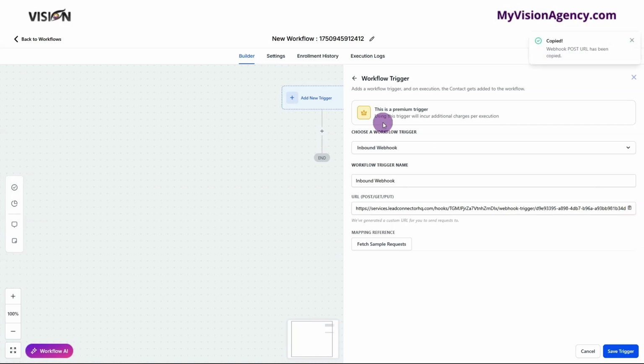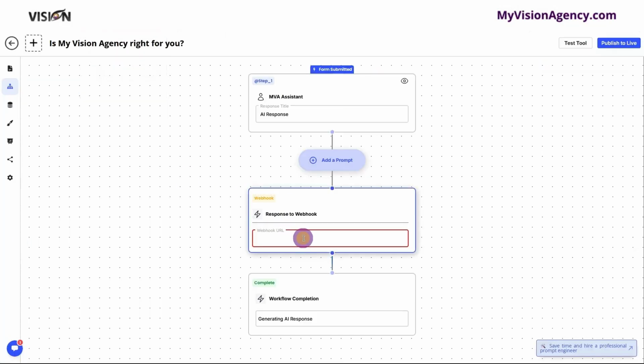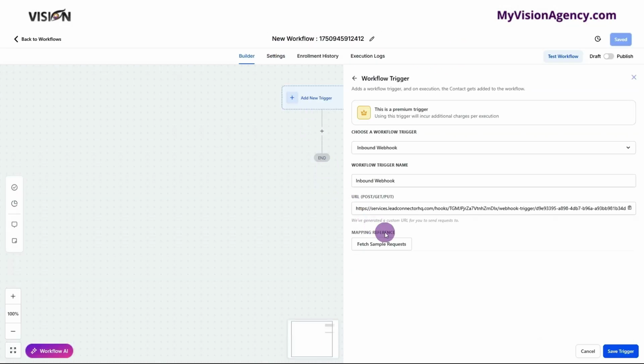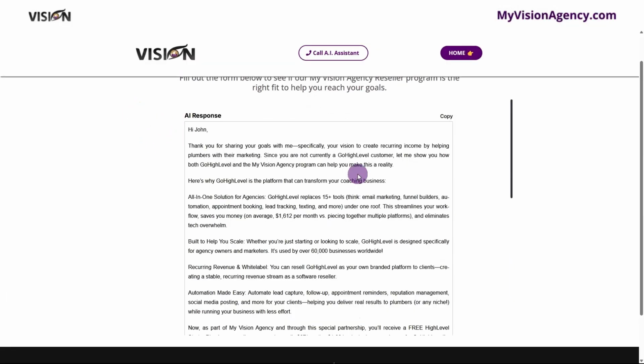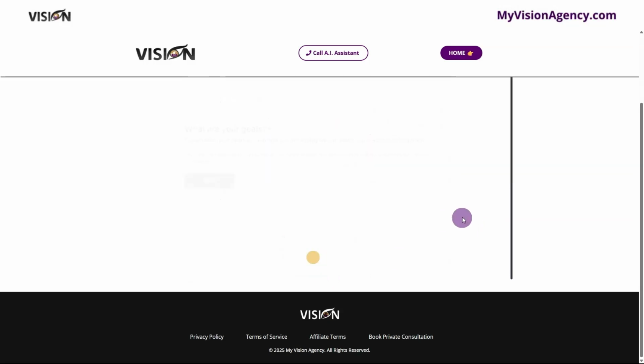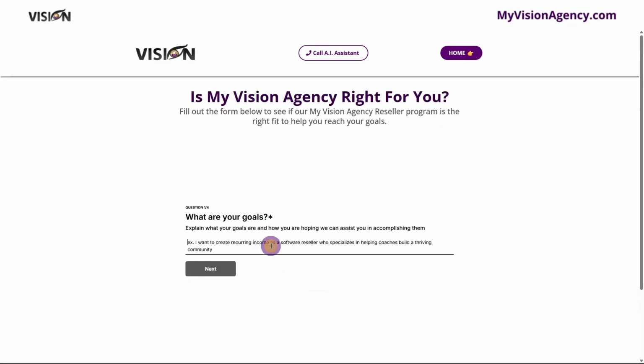So I'm going to go ahead and copy this, go back to our form. We're going to paste that there. Now I want to go ahead and publish to live. Now what we need to do is actually test this webhook. And the way to test it is by actually going to the quiz and filling out the form. So let's go back here now. Let's start over. And let's go ahead and submit the form.